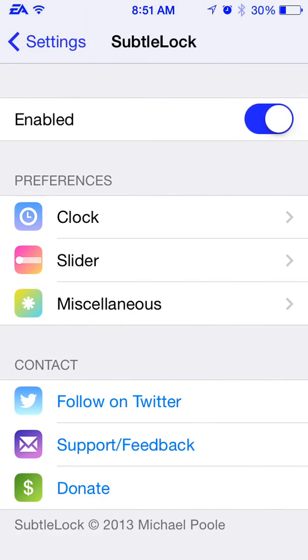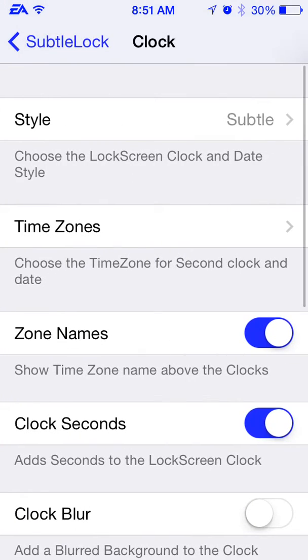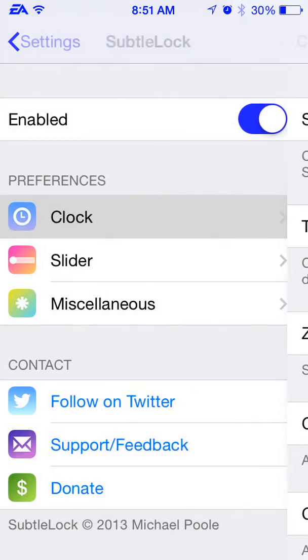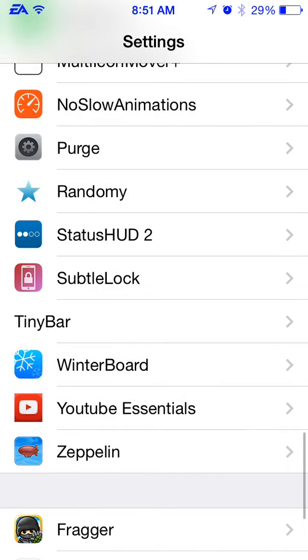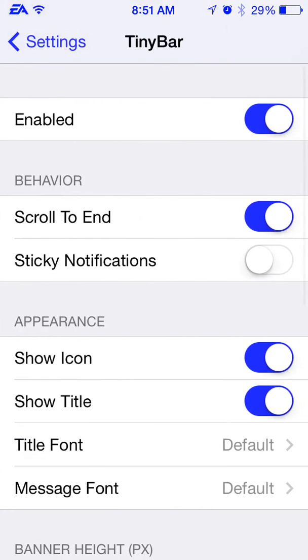Double Lock, what it does is if you go to, like, clock, you can set it so there's clock seconds, so you can see the seconds in the clock, which I have set, as you might have recognized, on my lock screen. Tiny Bar is another really useful one.